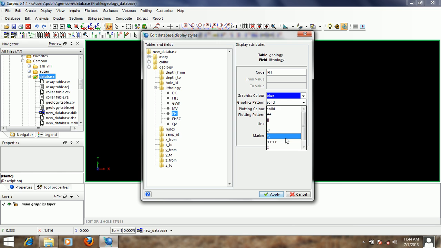Then I'll change the graphics pattern and the plotting pattern. Then I go to my phyllite schist. As you can see, we have these codes beginning with P, so I can give them the same color. Then I'll give my quartz vein a silver color. Then I'll change the graphics pattern.